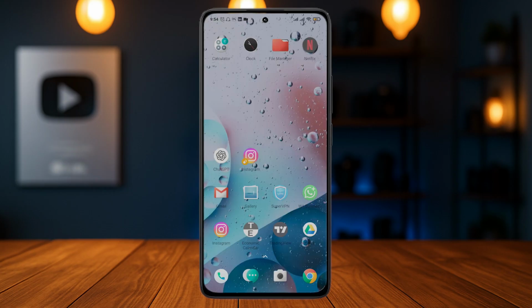So these are the few things that you need to know in order to start using the Instagram mobile app.